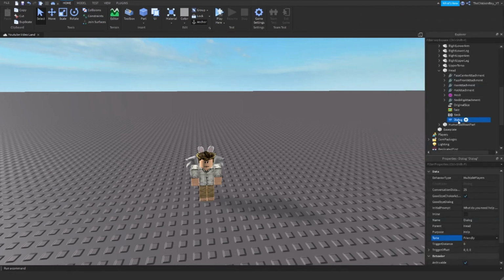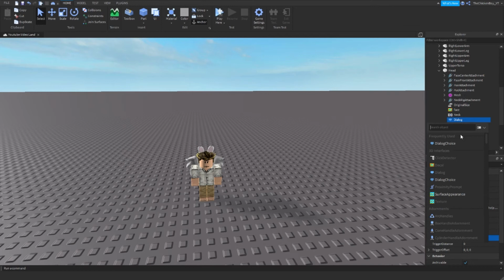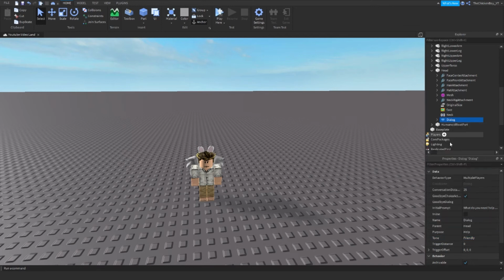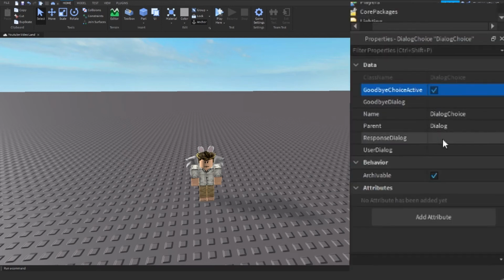Once I've set up my dialogue, I just need to click on the plus, add in a dialogue choice, and then type in the user dialogue. So it's going to be like, I don't know what to do. And then the response dialogue is what the NPC is going to reply, like, do this, and then just explain what you want them to do.